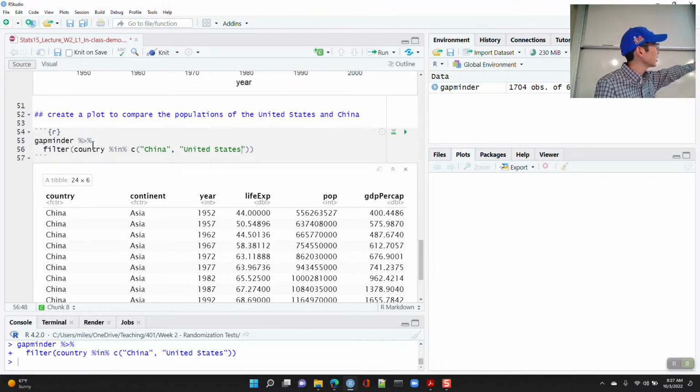Is that okay? So this is a mistake. Don't do this: country equals China or United States. That's not going to work, okay?